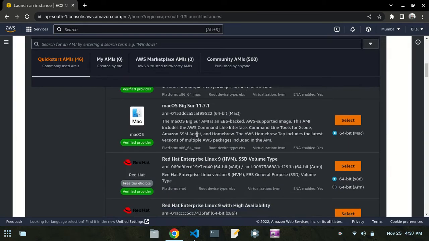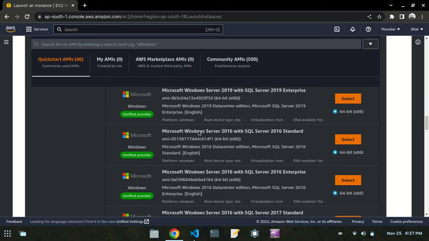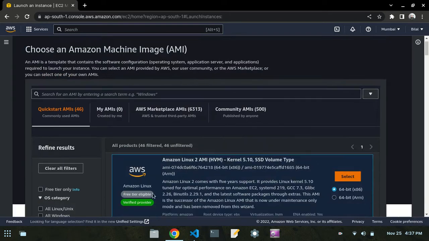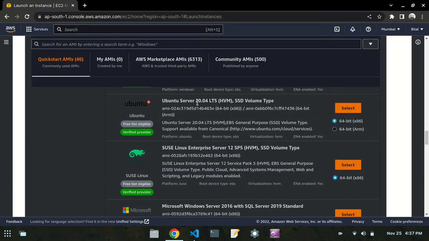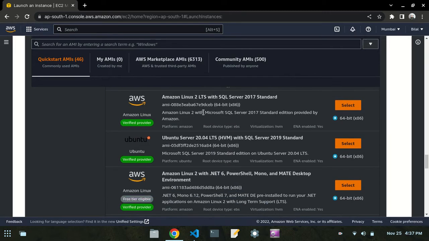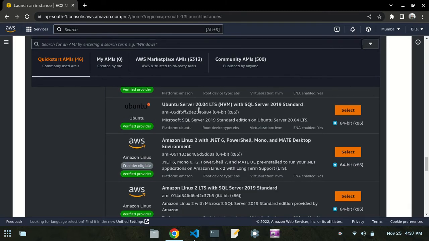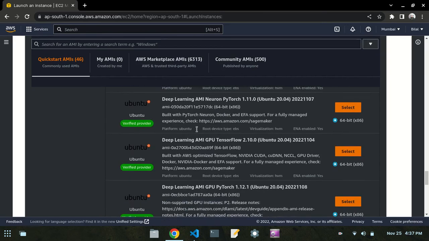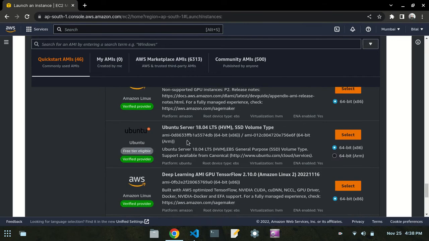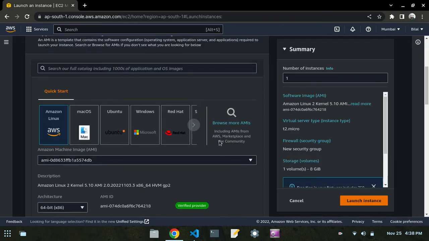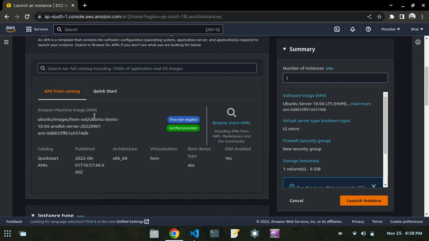I will scroll down, and here are some of the Ubuntu images. As you can see, if I scroll up, here is Ubuntu 20.04, I will leave it, and this is another Ubuntu 20.04, I will also leave it. These are not related to this video project. This is the one that I want to select. As you can see, 18.04 LTS. This is free trial eligible, so I will select this one, for x86. Now this is selected.